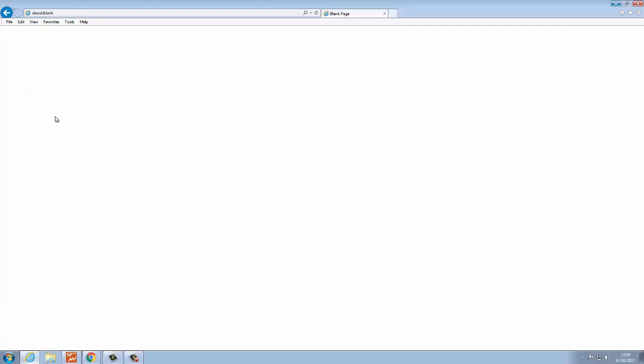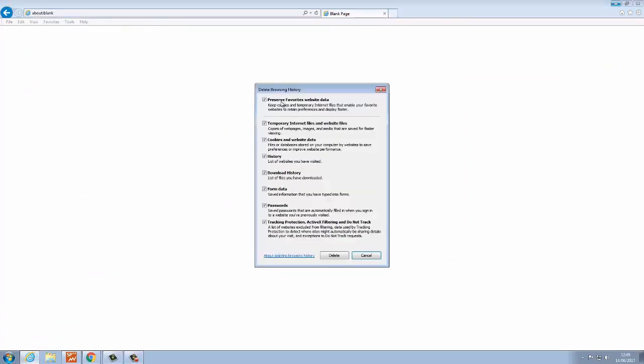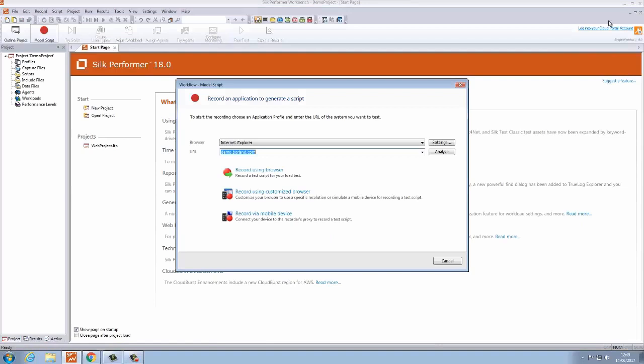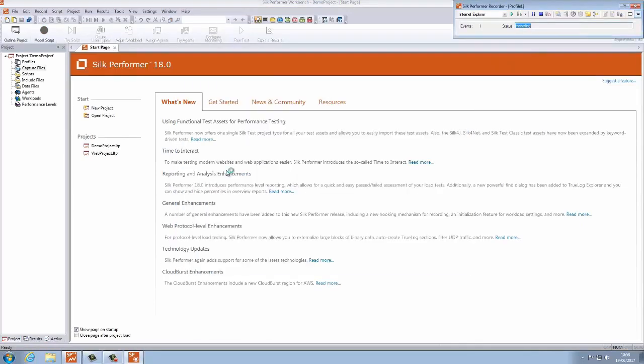An important step before you start recording is to clear the browser cache and cookies. We will be using Internet Explorer, so this shows the process here. It's also advised to have the default web page set to About blank. When this is complete, we can then start the recording.